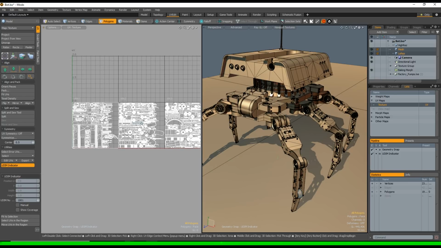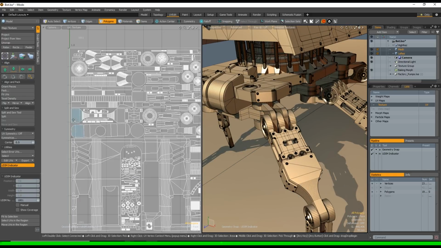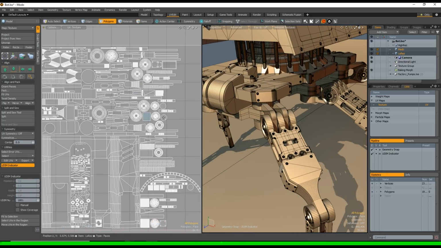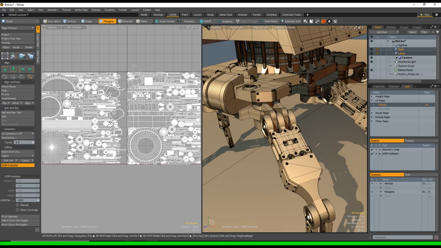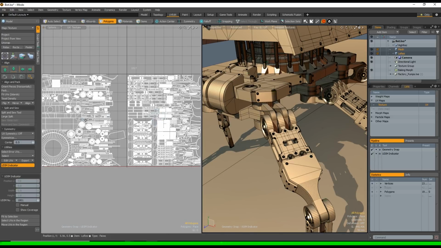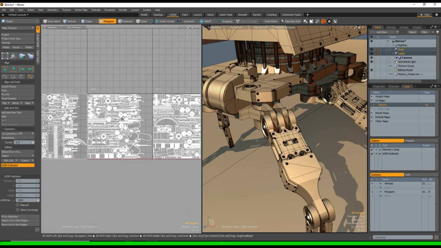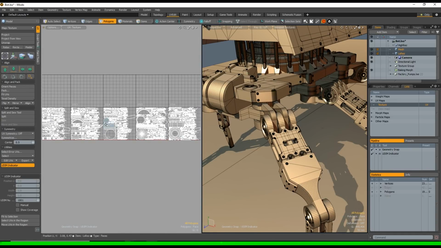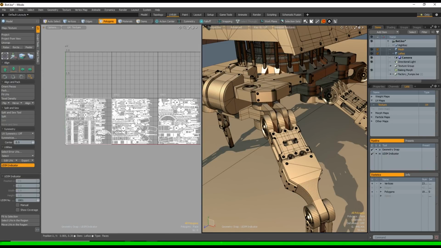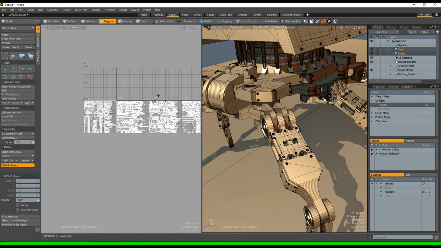So what are they for? Well, for this particular model, for instance, I have a lot of parts, and if we zoom in here you can see all the parts that make up this model. If I were to cram all of these parts into one UV space, the texture resolution would be incredibly low. So it's a way to basically spread out your UV space to gain more texture resolution. That was added in the new LightWave 2018.